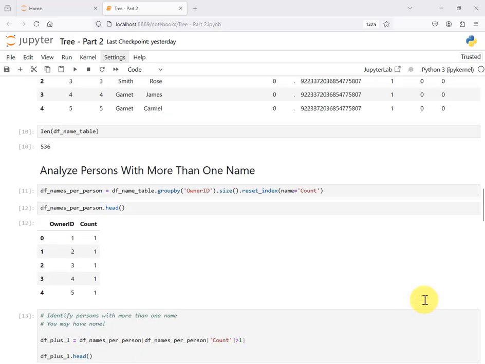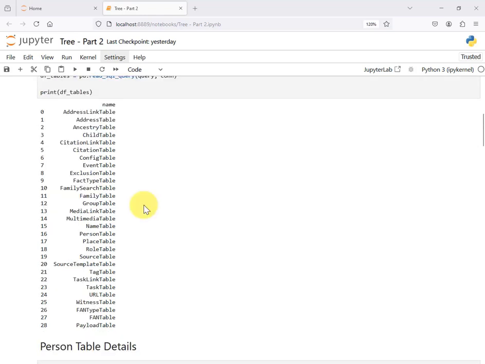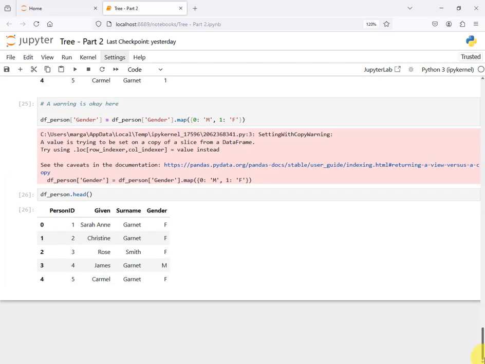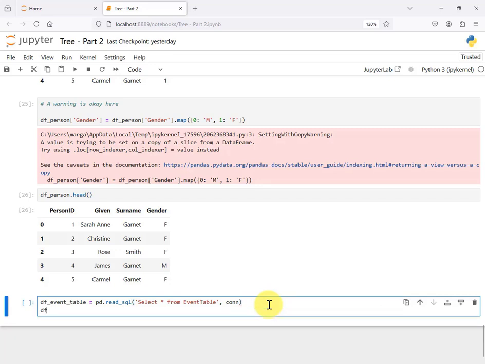Scroll up our notebook to look back at the cell where we listed all the tables in our database. The tables that we want to look at now are the event table and the fact type table, which records what type of event that we're looking for. So I'm going to come back down to the end of my notebook, give myself another cell, and now I am going to populate a data frame with the contents of the event table. I'm going to call my data frame df_event_table = pandas.read_sql, select star from EventTable, and I'm going to use that connection. And once I've got those details, I'm going to take a look at the first, let's say 10 records. So the head function, but the default there is 5, so I'll give it a 10.